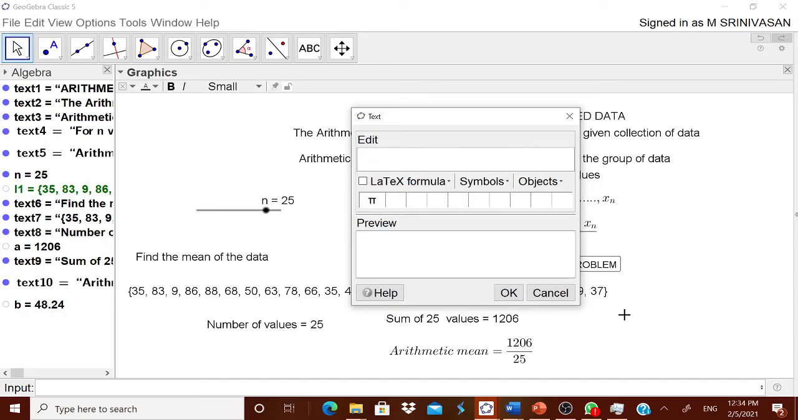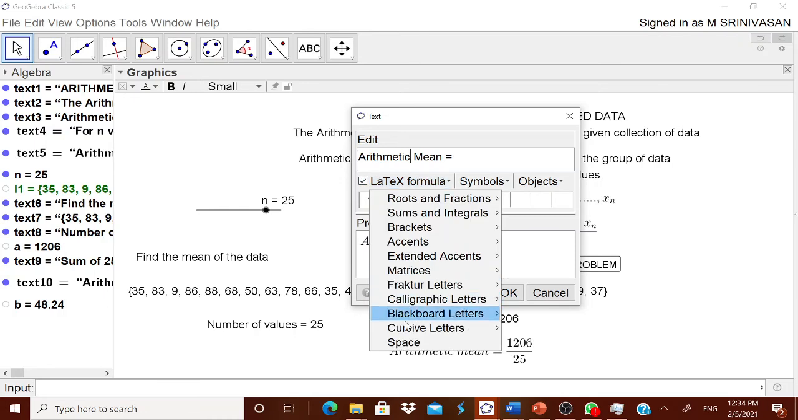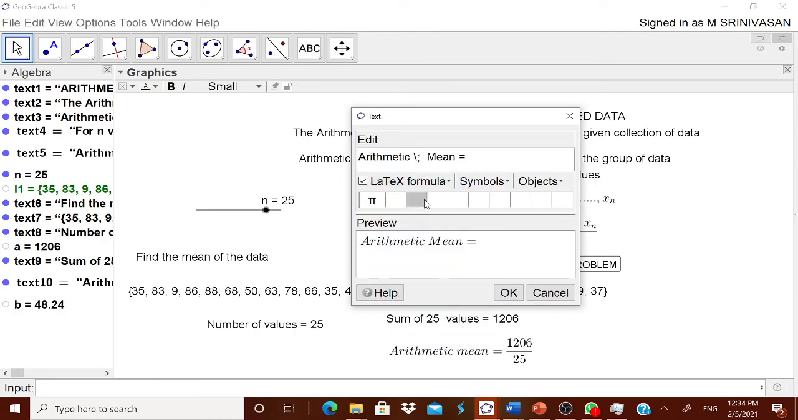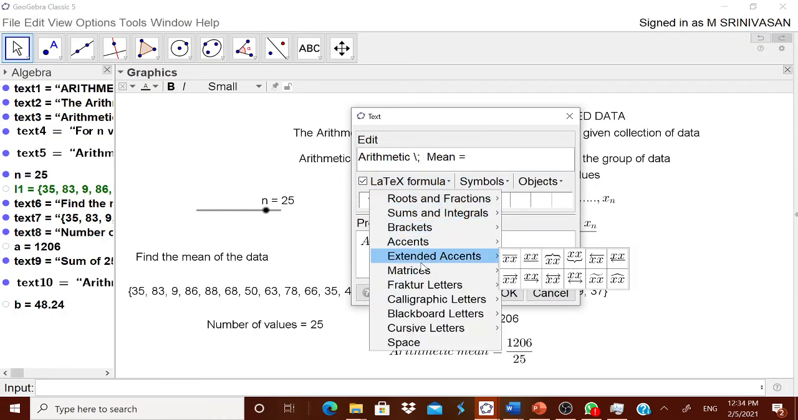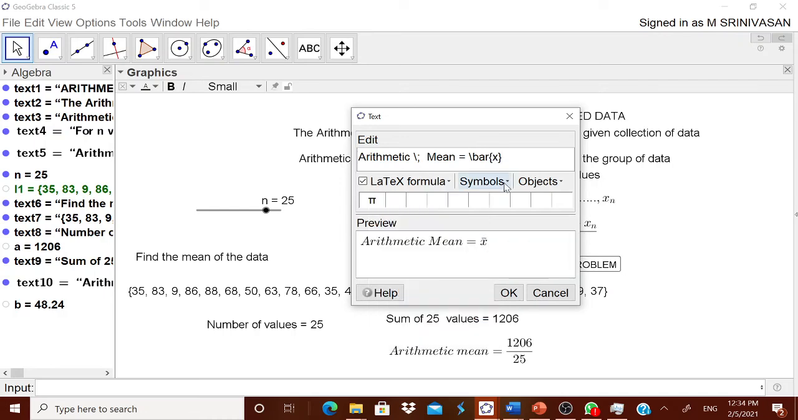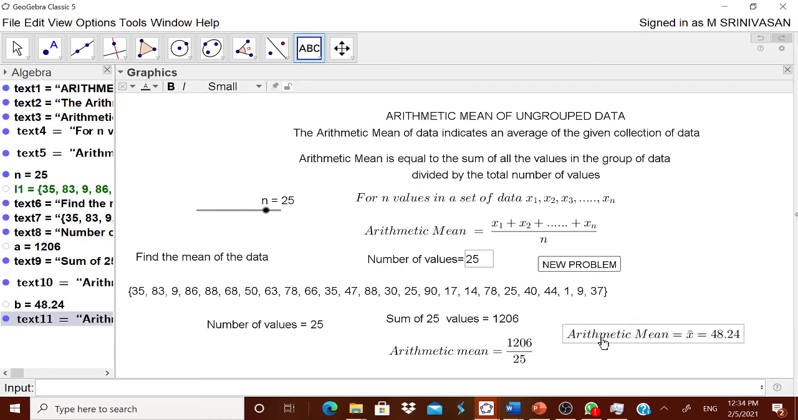If you want to write X bar, I will tell you how to do it. Arithmetic mean is equal to, the symbol of X bar is in the LaTeX formula. Go for this space and then LaTeX formula is equal to. In that, go for this accent, go to the fourth one. Okay, it's coming as bar. Therefore, X bar is equal to. Now, what is the value for it? It is B. That's all, very simple. Now, arithmetic mean is obtained.